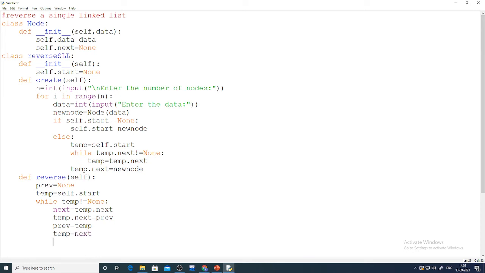Very simple, guys. So have a look. Next will get the value from temp's next. Temp's next will get the value from previous. Previous will get the value from temp, and temp will get the value from next. It's a cyclic way. We started by initializing next, and we ended by assigning the value of next to another variable, which is temp, right?